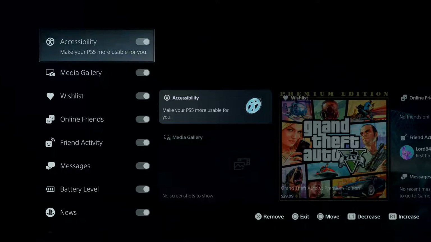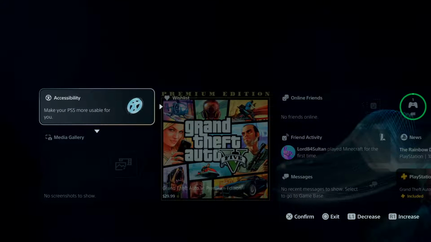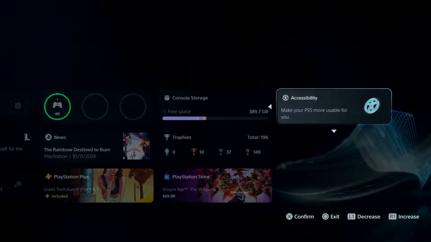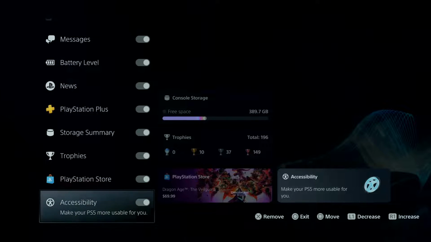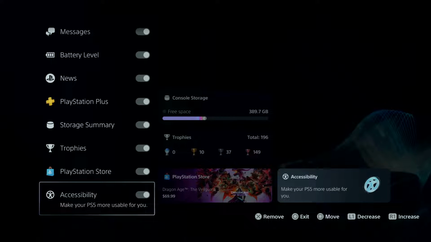Now, additionally, you can also move these widgets to suit your preferences. If you want to rearrange this particular widget, highlight it and press the box button on your controller. Now from here, you can use the left analog stick and move the widget to any place you'd like. For instance, if I want it to be the last one, you can move to that position and then press the X button on your controller to confirm the changes.